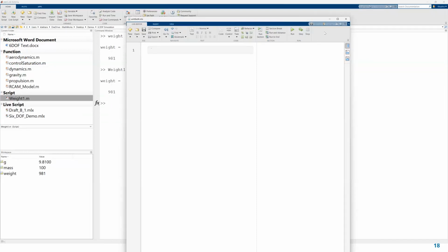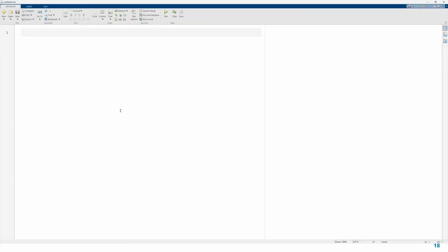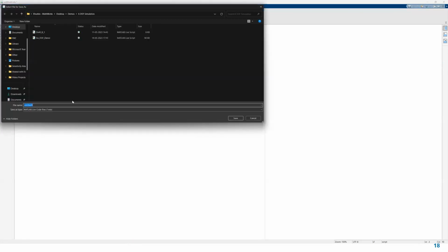The live script is a very interactive tool, and I love it because it gives me the flexibility to code and to add text as well. So for example, as we were doing, mass is equal to 100 kg and g is equal to 9.81, and then I was calculating weight as mass times g. Just for example, now let me save this.